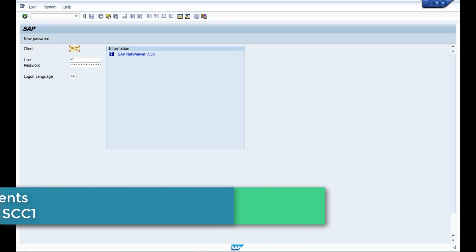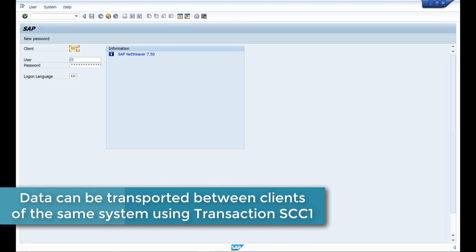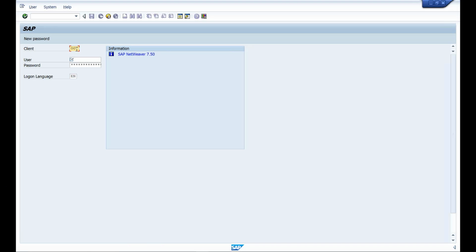So if I want to access the same sales order in another client, then I have to create it again in that client. Generally the transaction data like your sales orders, purchase orders, materials, all this data will be client specific. So you create the data in one client, it will be in that client only.